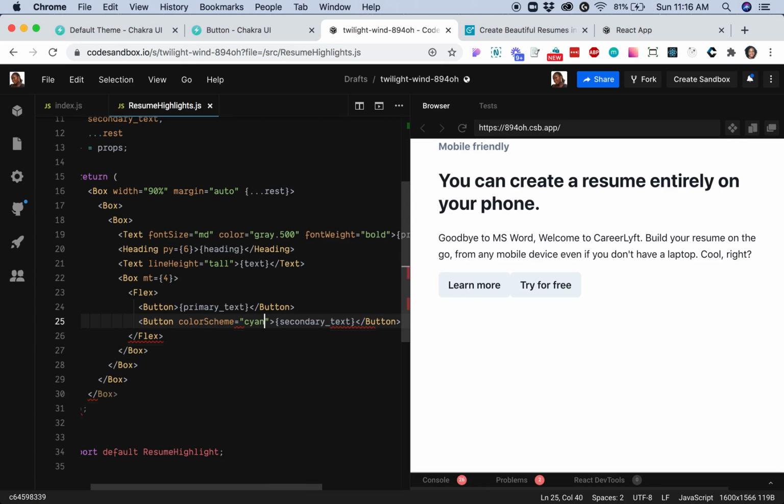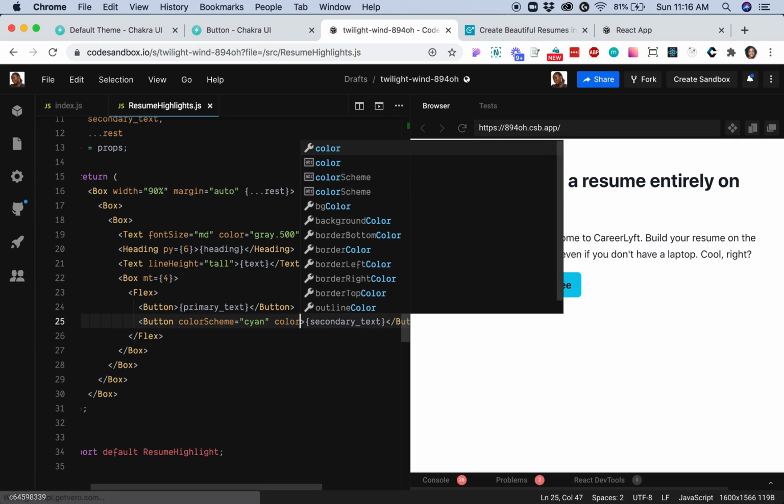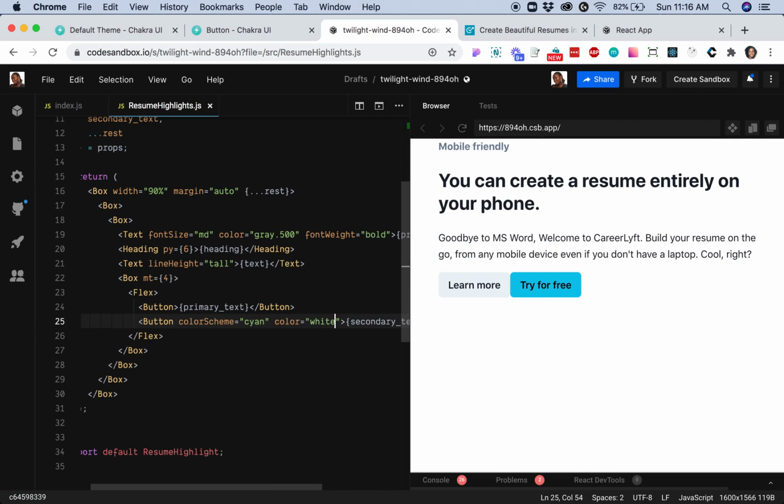And mind you, I'm using Chakra UI 1.0. If you're used to Chakra UI 0.8, instead of specifying color scheme, you'll probably just say variant color. So I want my color, that's the color of the text, to be white. We are almost done, people.